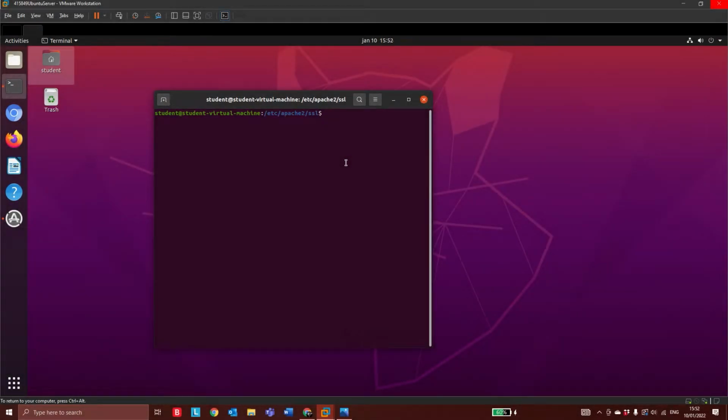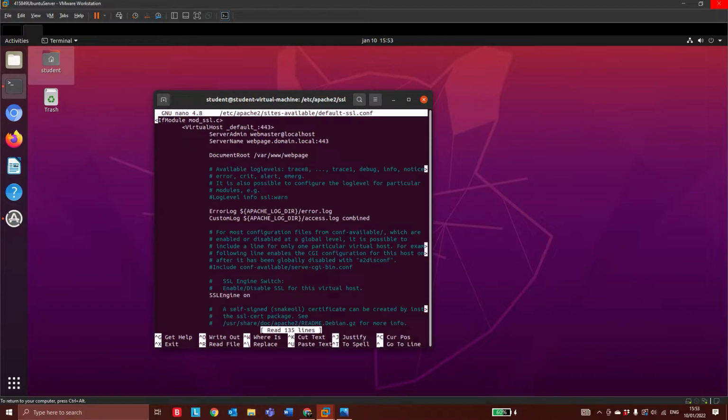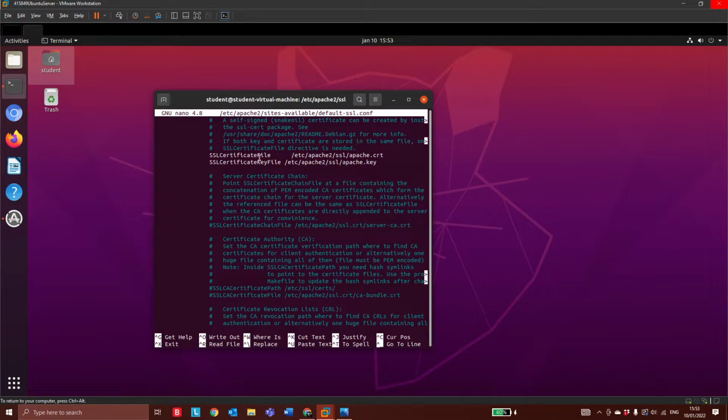So I'm currently in my Ubuntu server machine. And here is the key and the certificate. And once those were generated, I went to the configuration file to change some configurations. I changed the server name and the port to 443, which is the port for HTTPS, and then the document root to the location of the web page. I also changed the location of the certificate file and the location of the certificate key file.